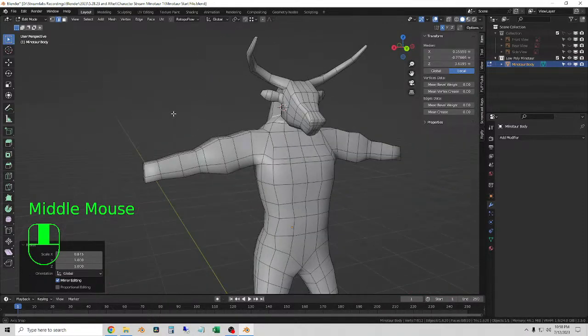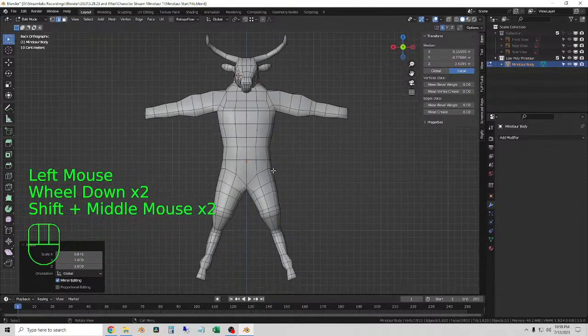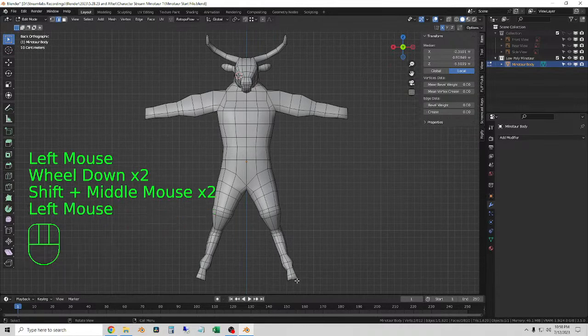But I think he's looking cool. That's what I think. That's just my opinion. Not that I have any bias toward it, since I made him or anything like that.